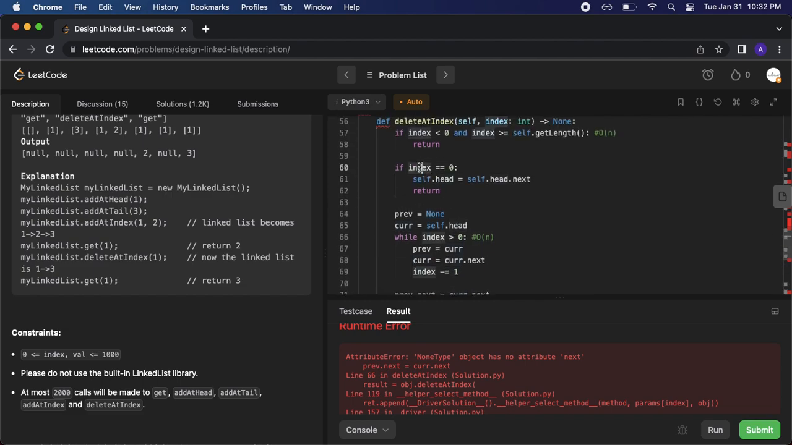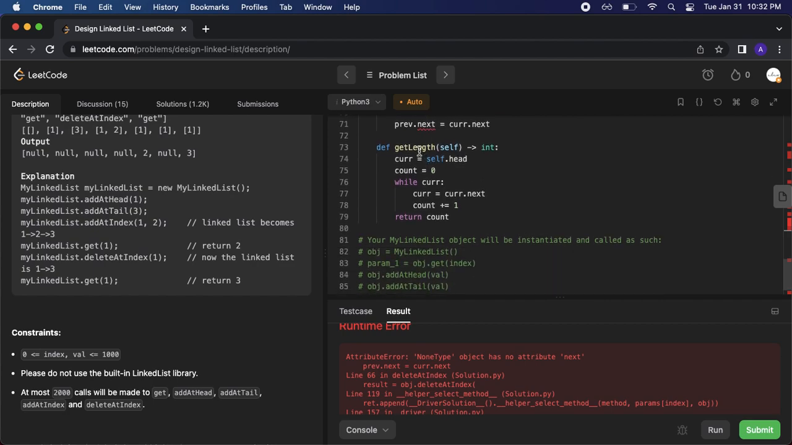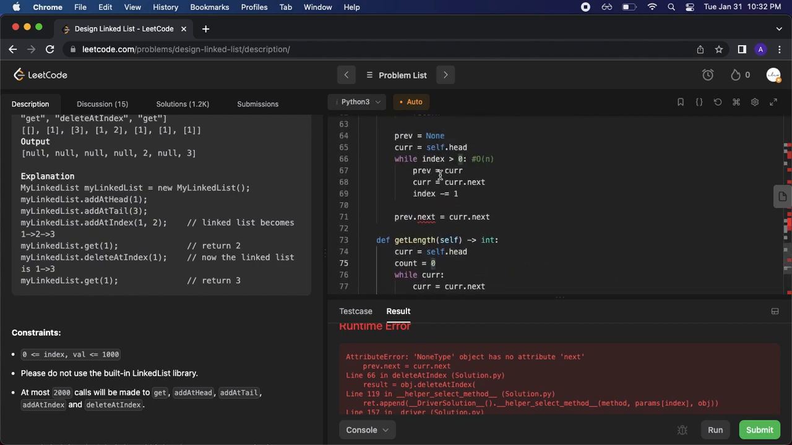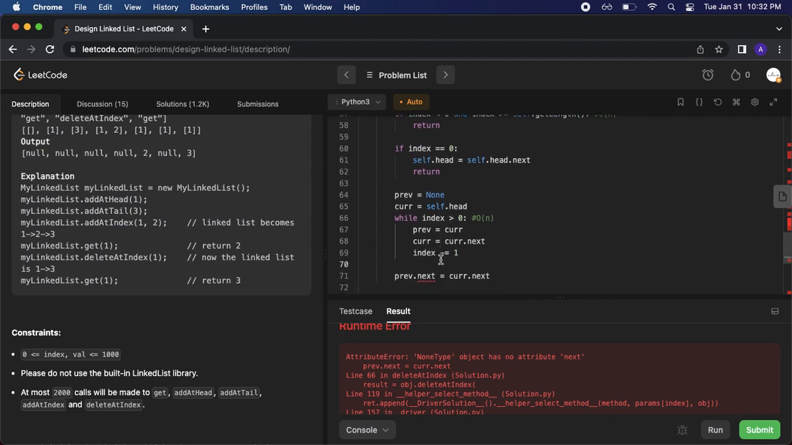Well, if index is the first one, if it's the beginning, we're handling it. If it's out of bounds, unless my bounds are wrong. No. None type has no attribute next. So that means, could this ever be none dot next?